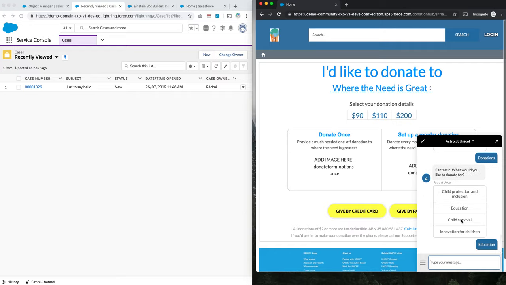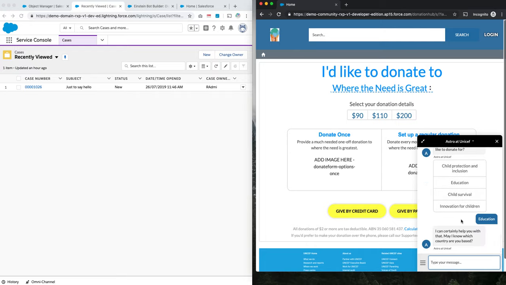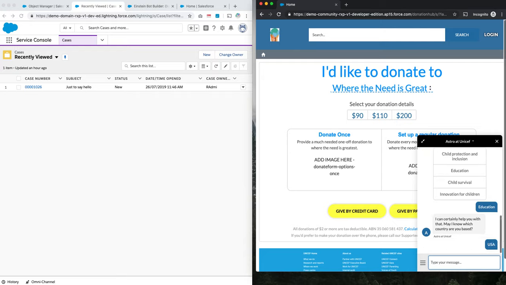For example, in this case, if the user selects donations and education, Einstein bot can ask certain questions that might be required. So this is how we can link those questions or dialogues, and then based on the inputs we can transfer them to the agent.